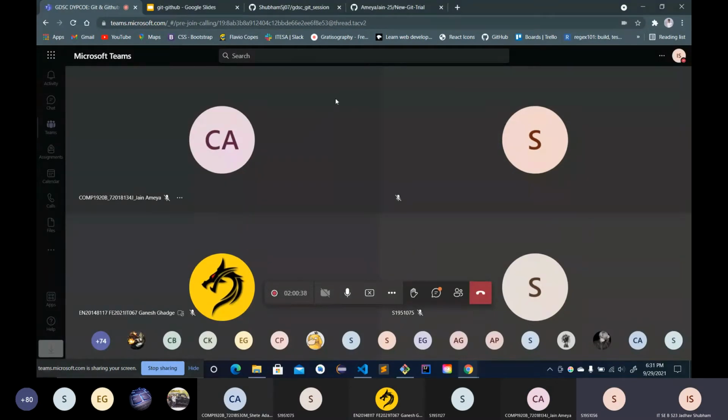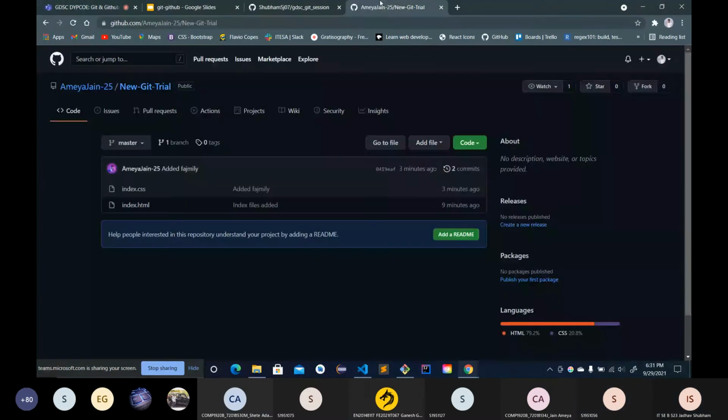So screen is visible, right? Yes, it is visible.